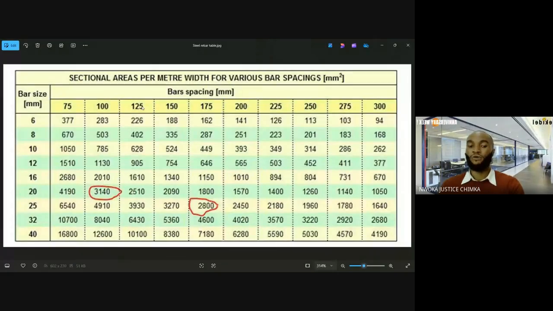That's why I say diameter 16 is the actual bar you're meant to use for your slab raft. Because if you're using 12, you'll be having lesser spacing. So even that 16 falls at 905, 125 spacing. It's very small.